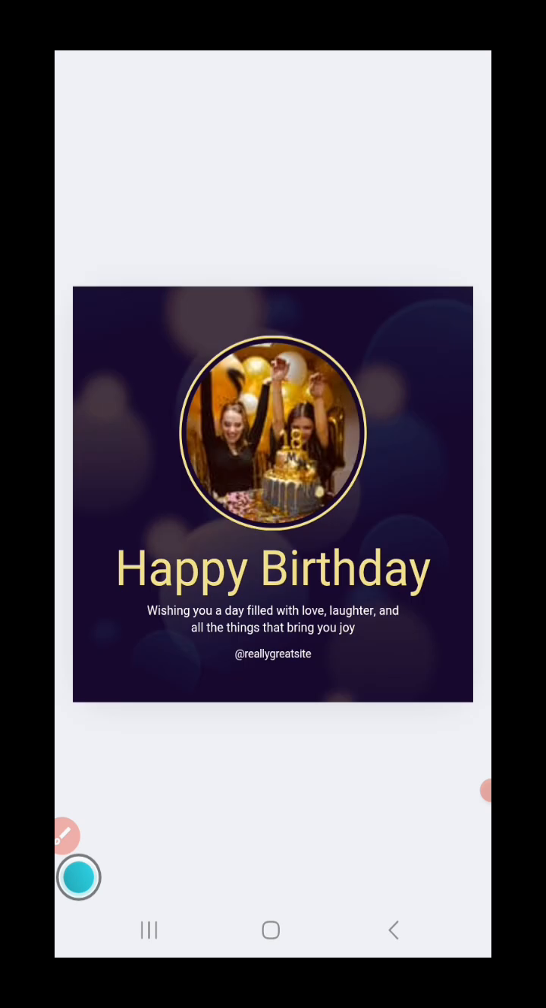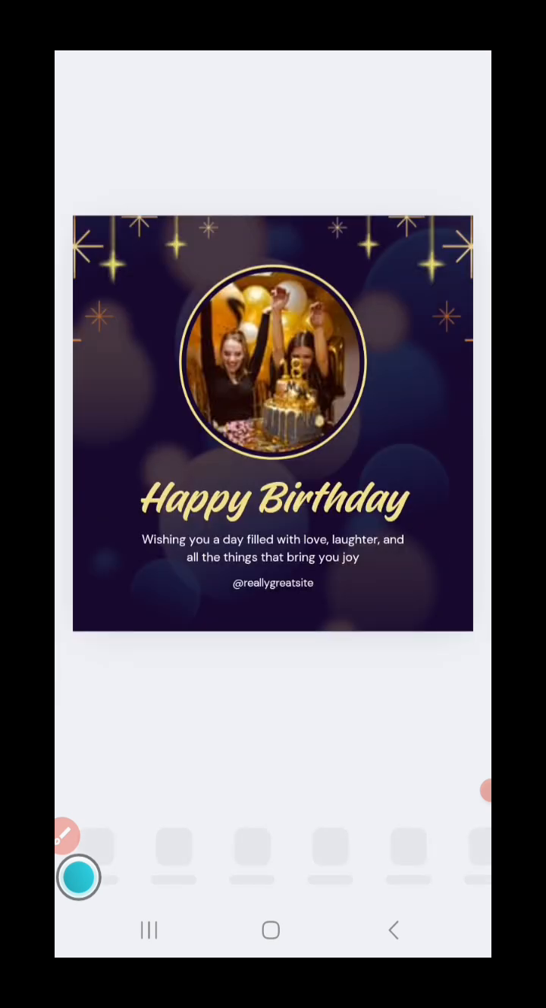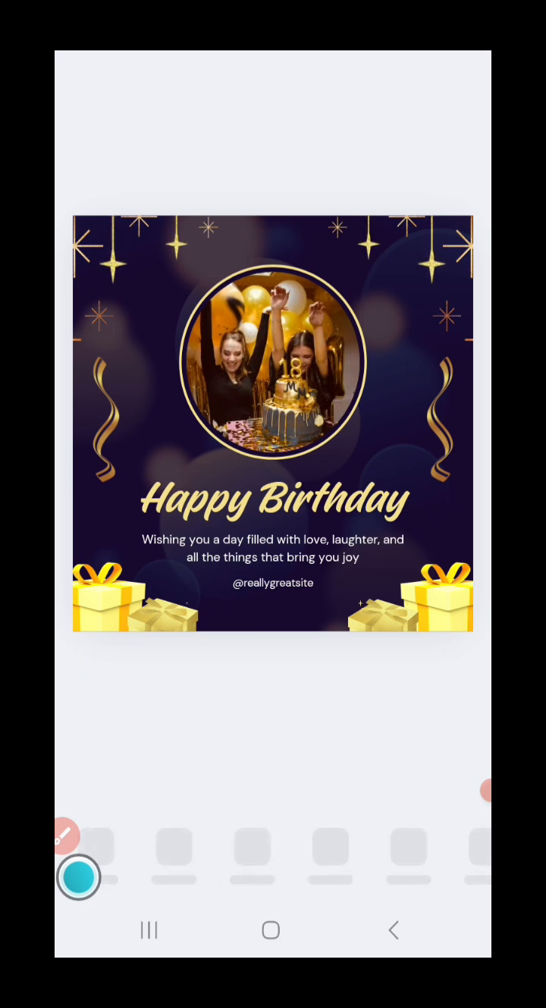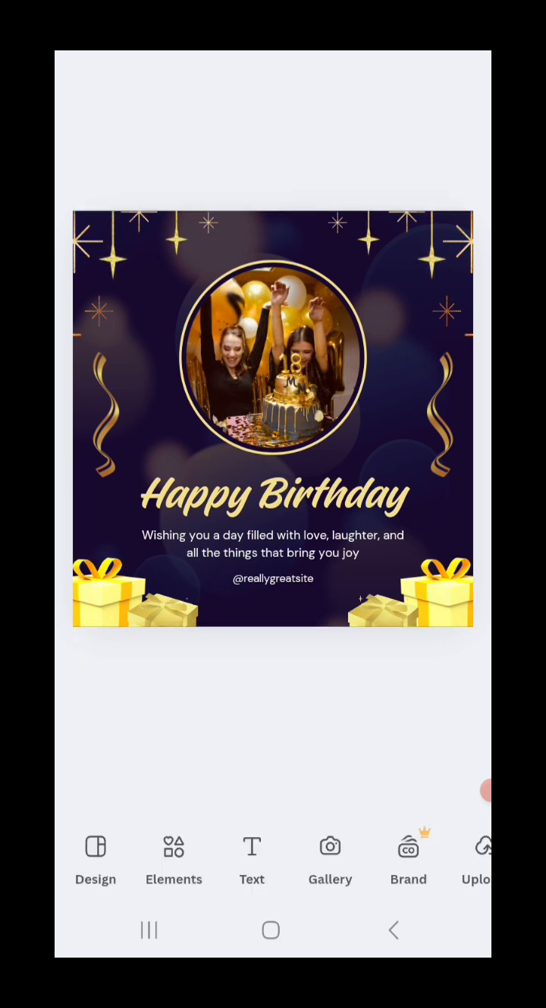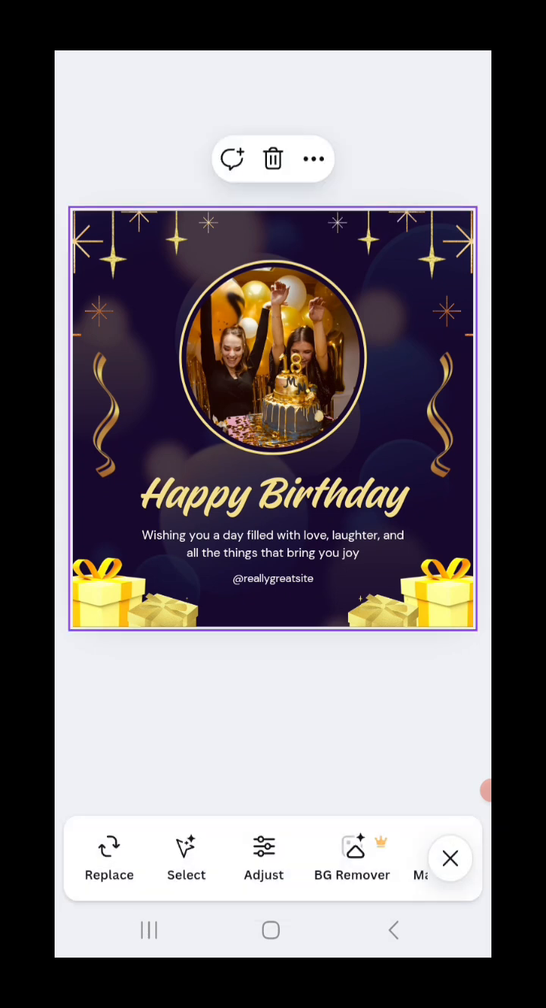Choose a template. It's loading. Wow, this is beautiful. Now our template is here. Step 4 is to edit the template you have chosen. Now we choose this template. The next thing to do is to edit the template, right? What do I mean by editing the template?